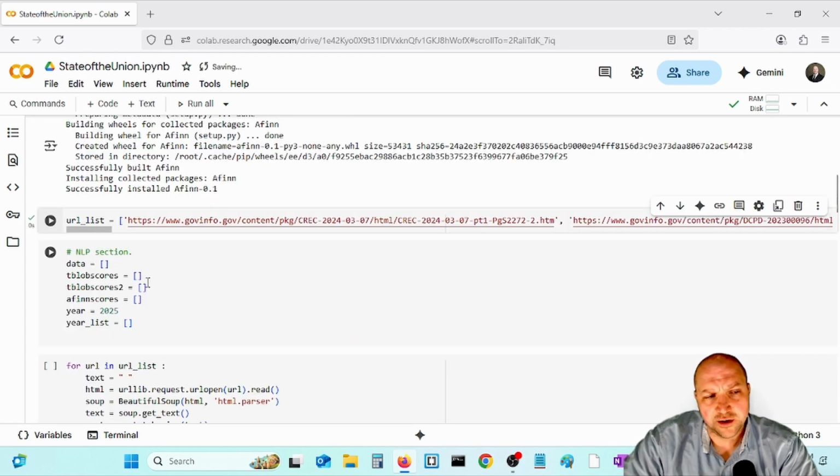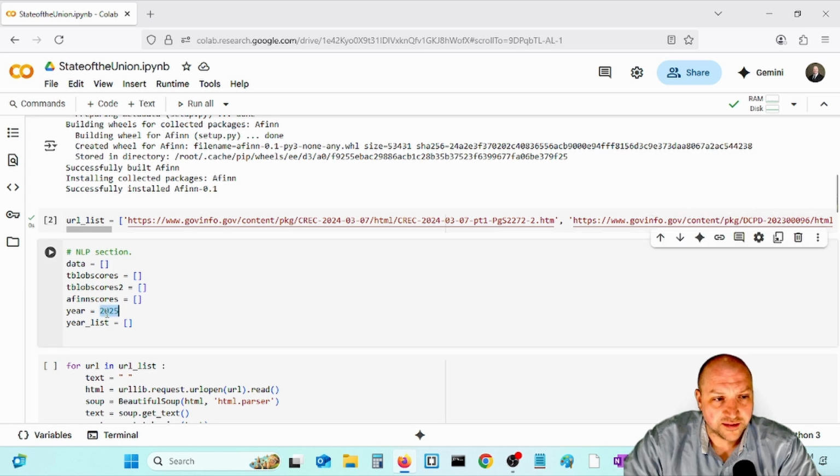The next section here are empty lists, which will be populated. We have one global constant here, the 2025 for the year. And these lists will be populated with the sentiment scores and the text itself and the years.